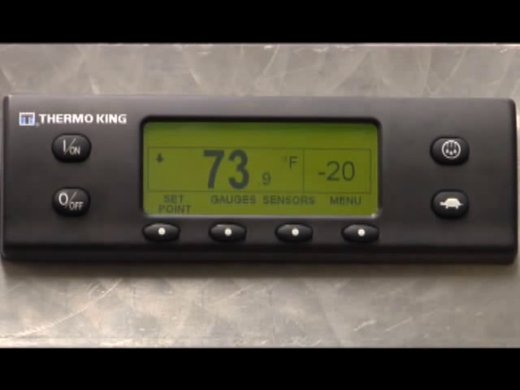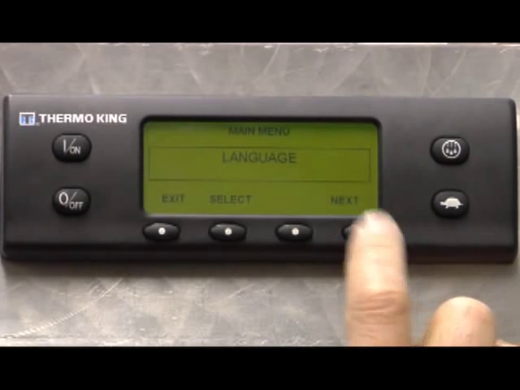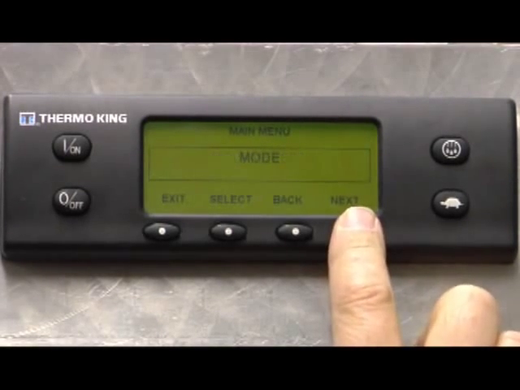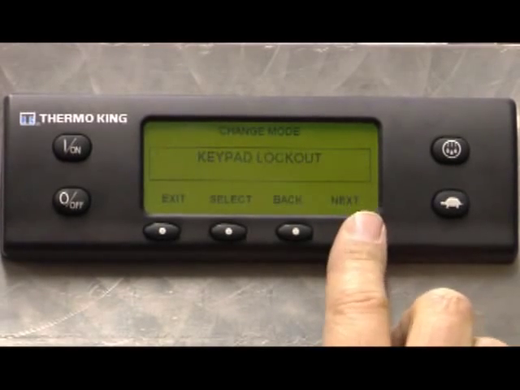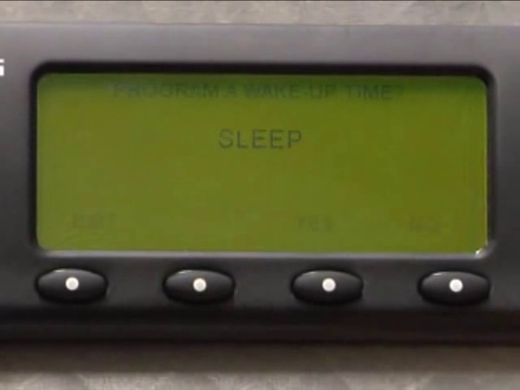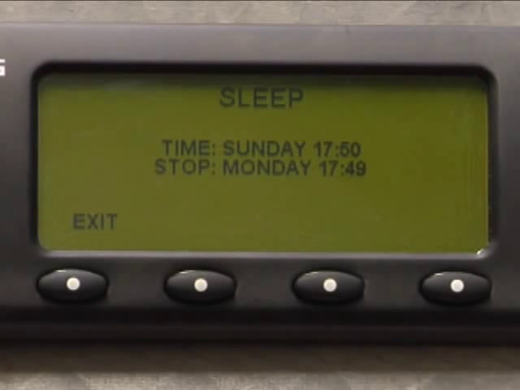A sleep mode feature allows the unit to be shut down for extended periods of time when the box is empty, while keeping the engine warm and the battery charged. From the standard display, press the menu key. Press the next and back keys to scroll to the mode menu. When the mode menu is shown, press the select key. Press the next and back keys to scroll to the sleep mode menu. Press the select key. Select yes to enter a time for the unit to wake up, or select no to have the unit enter sleep mode immediately. The display will show sleep, and the unit will start and stop as required to keep the engine warm and the battery charged.